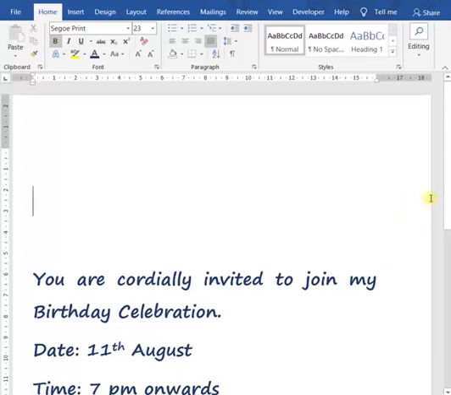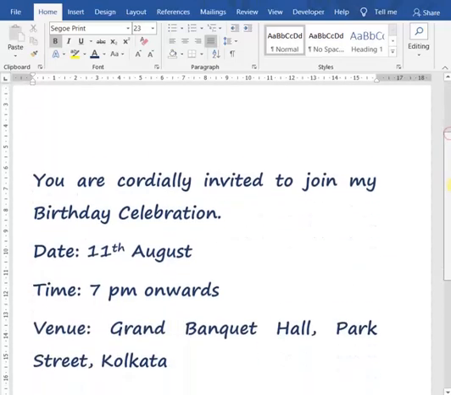So we'll start with the process of mail merge. First we have to open a blank document in MS Word. Then we have to write our main letter. That is the main document we have to write here. So first we will create the main document.